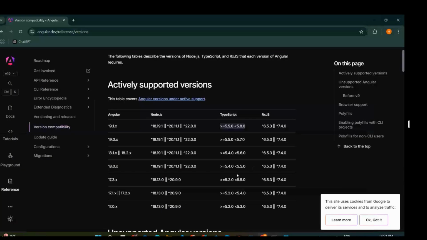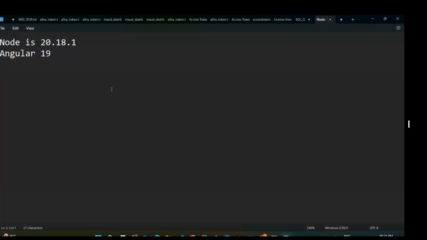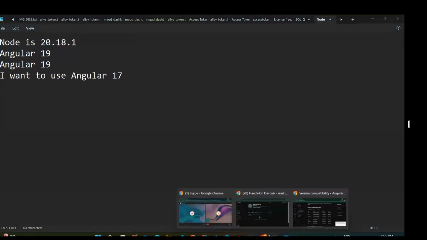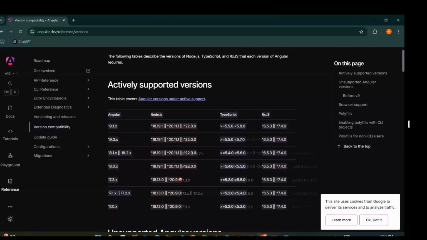Right now it is very hard to decide. You may ask me, Bala, how can you define from which version I can use this? To avoid this confusion, I have created a detailed description. My Angular version is 19, and I want to use Angular 17. How can I do this? As per the documentation, if you want to use Angular 17, you need to use Node 18.